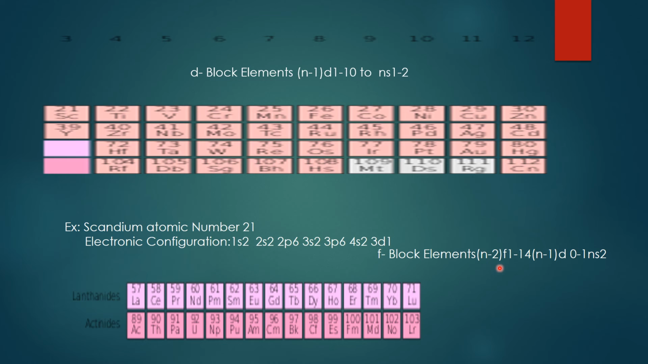Their general electronic configuration is (n-2)f1 to 14. Simple thing: the differentiating electron, that is the new electron, enters into the f orbital. Their general electronic configuration is (n-2)f1 to 14, (n-1)d0 to 1 and ns2. Are you clear?